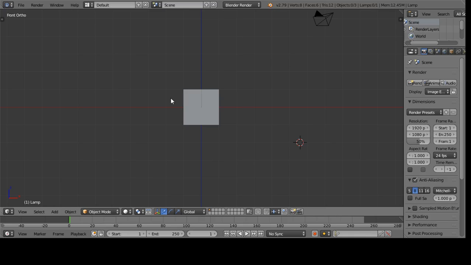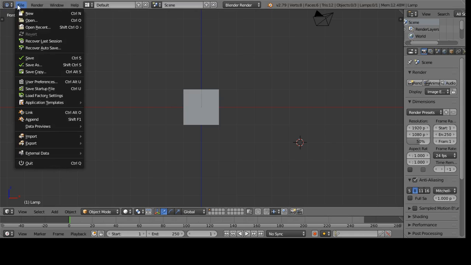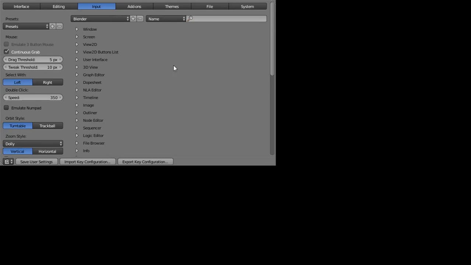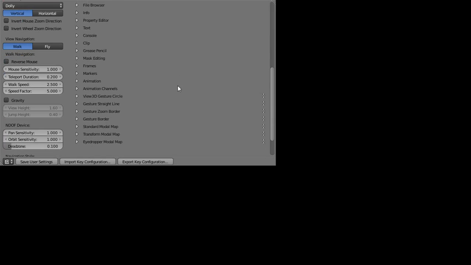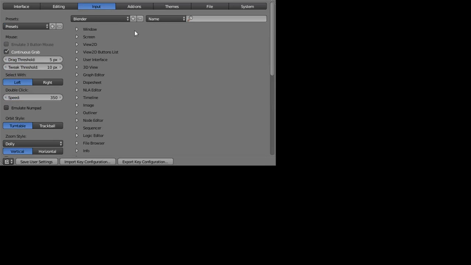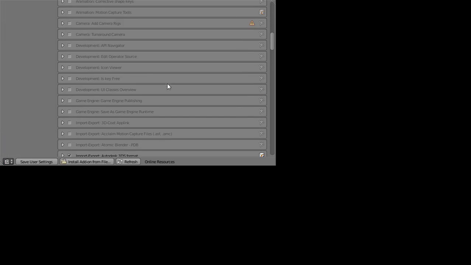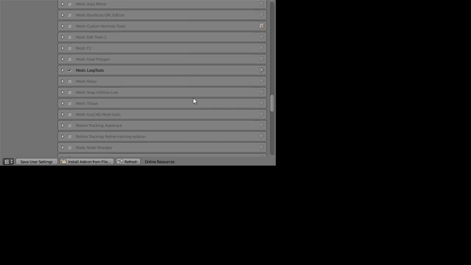First things first, we need to turn on a certain feature under the preferences that will help us create circles. Okay, first you need to go to preferences, add-ons, and scroll down and look for, let me look at, see Mesh LoopTools.